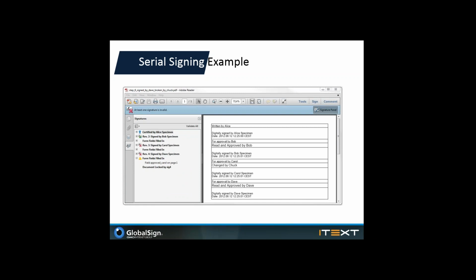The second example is a document where something went wrong. We have Alice also the certifier. You have Bob as the second signer, but then we can see on the right hand side something happened and it says changed by Chuck. So when Carol decided to sign, her signature was not valid anymore because the document was changed by Chuck. And then the next person, Dave, even if they sign, their signature will not be valid.